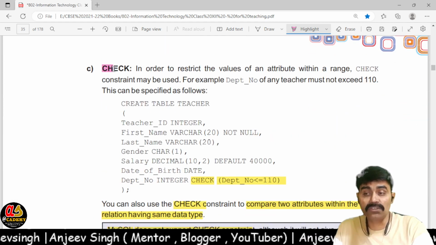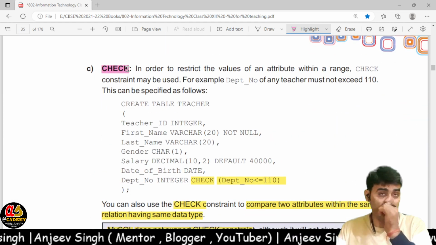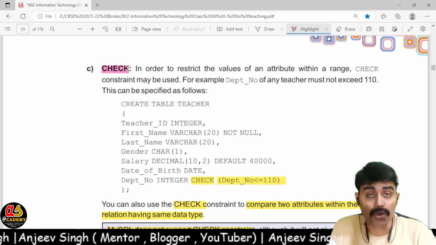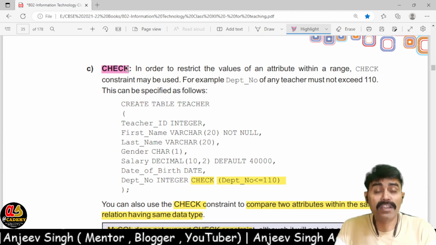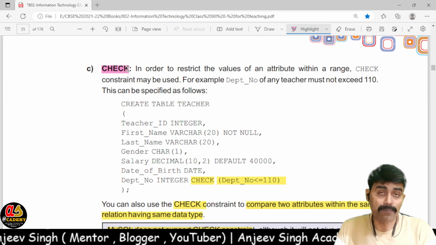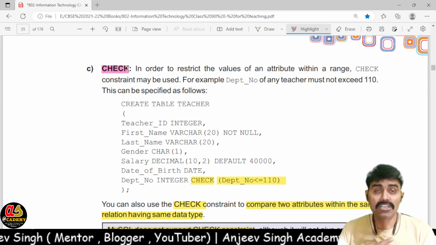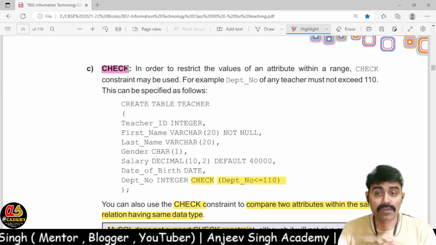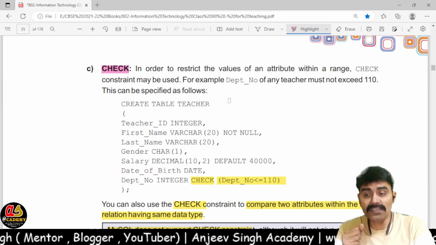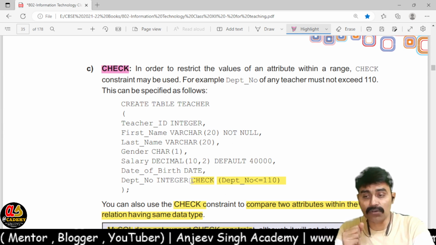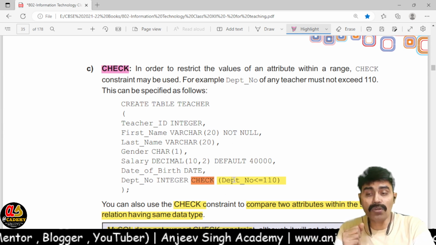Check constraint. What is the check constraint? The check constraint is actually used to restrict the values of a column, the values of an attribute. You can specify what values are possible. You can specify some ranges to insert the value in that particular attribute. Okay, so like this, here it is written, check constraint, and you can see how you are going to write the check constraint.